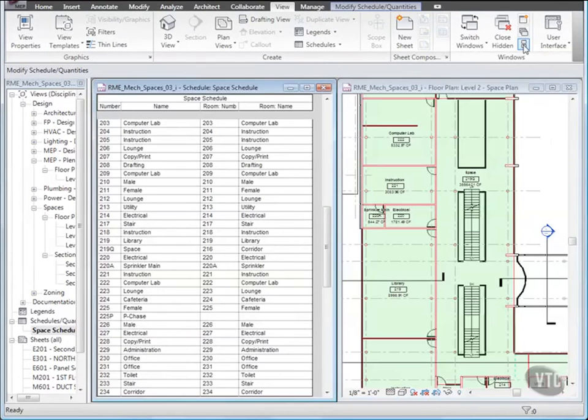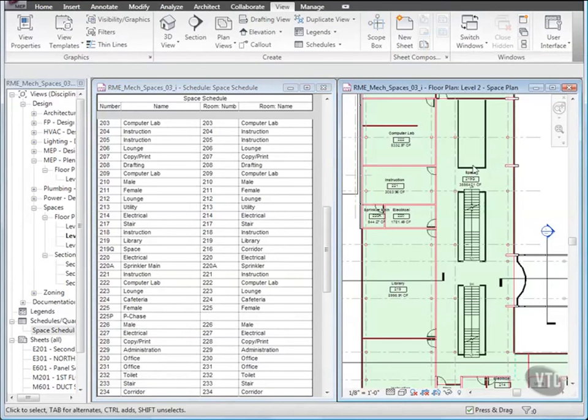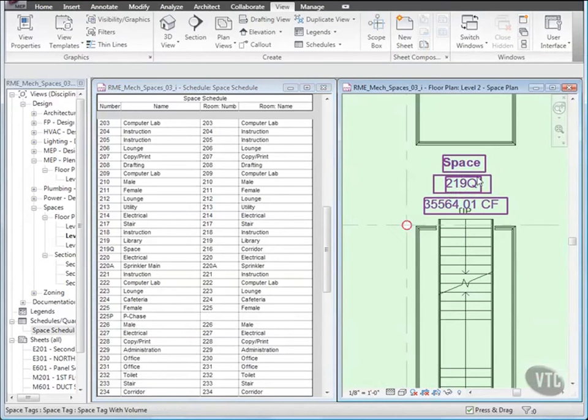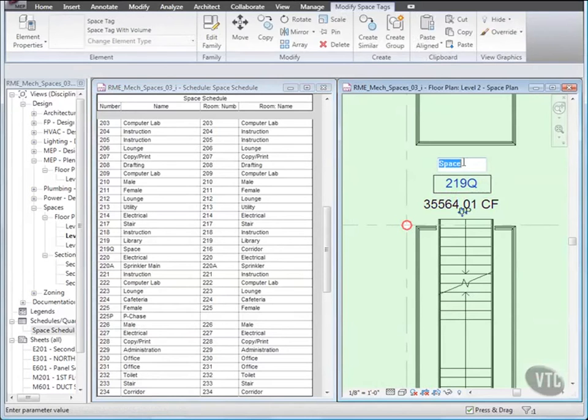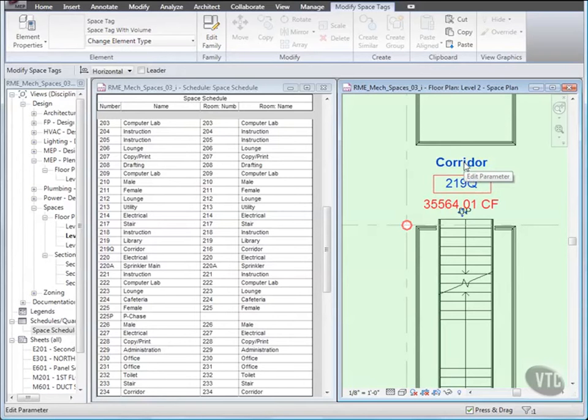Then, in the floor plan, double-click the space name and change it to Corridor and press Enter. Using the same method, change the space number to 216A. Notice that the schedule updates with the changes.